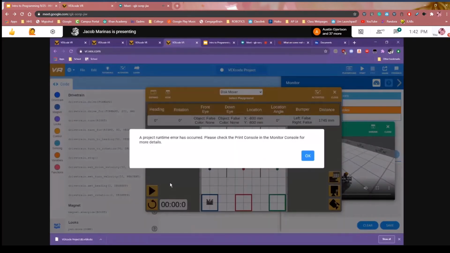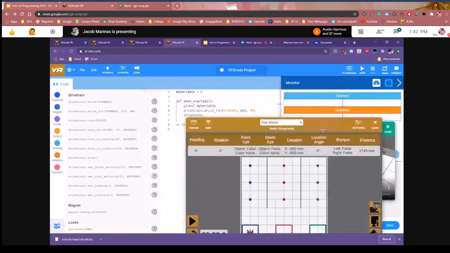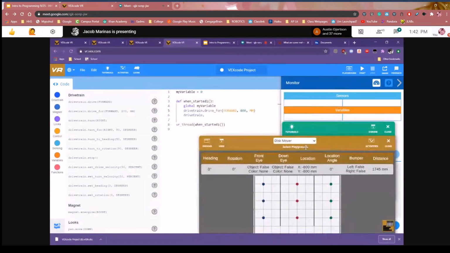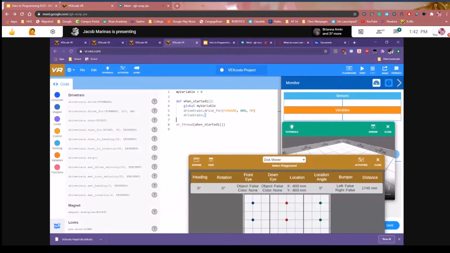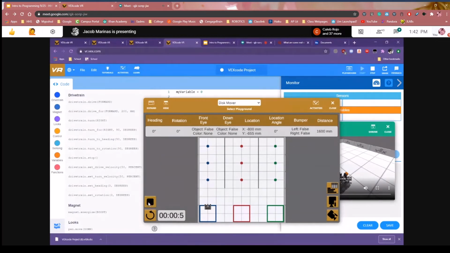Jacob, where did you leave the drivetrain dot? Oh, the 6th line, sorry. Okay, because I was showing that example. Okay, thank you. Anyways, let's see if it runs.